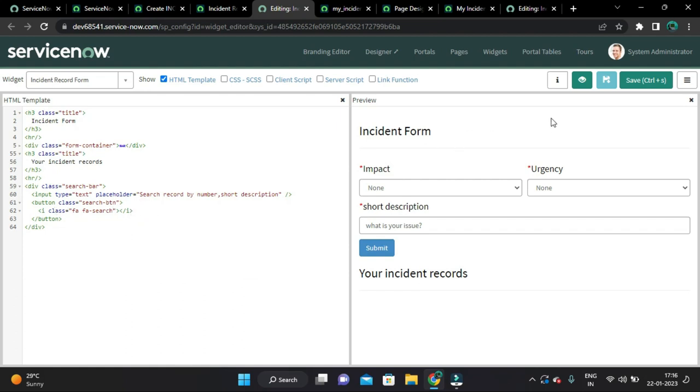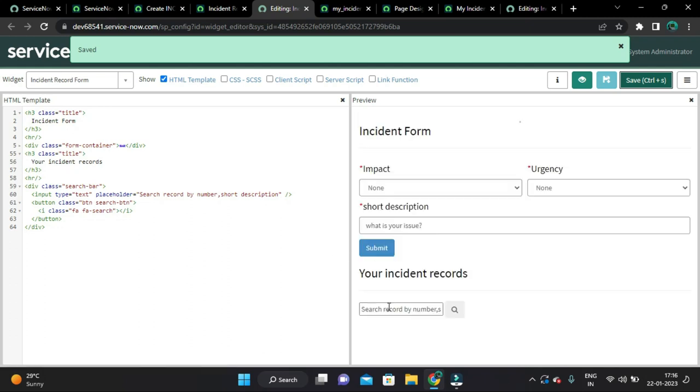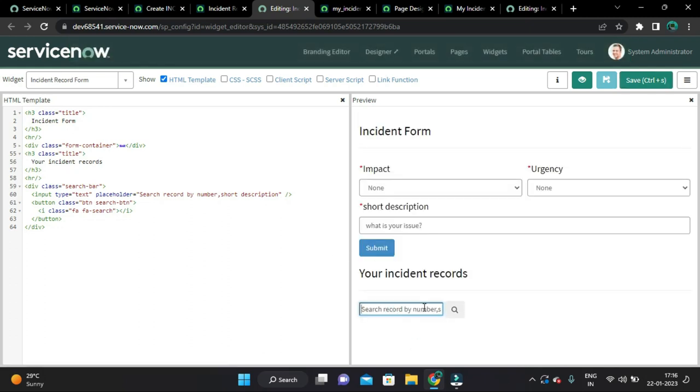Let's say class search-button. That's good, but let's give this some space, specify this button, save it. It looks like this. All we have to do is specify class form-control, and we have to divide these two elements into two different columns.